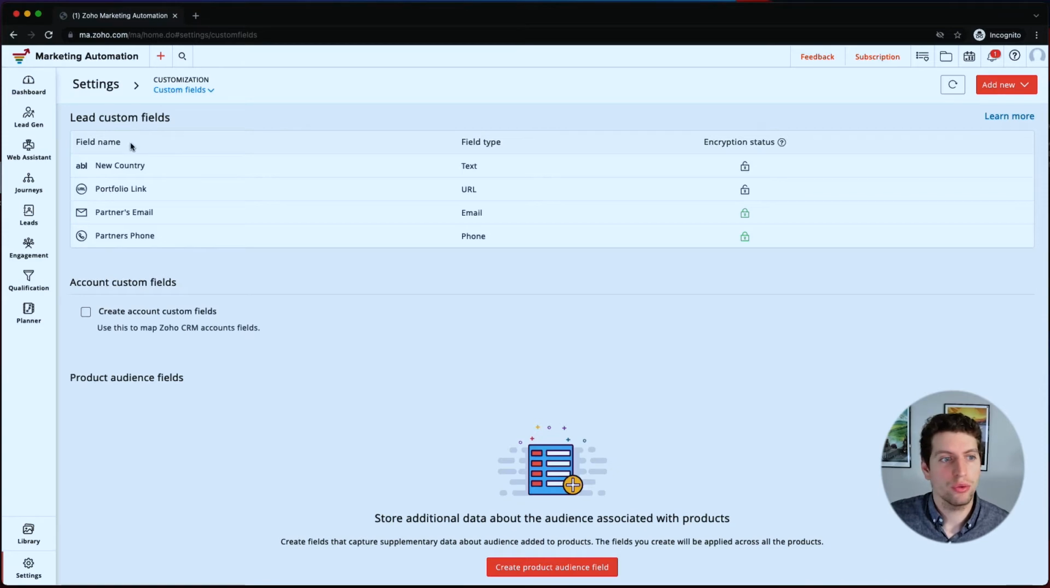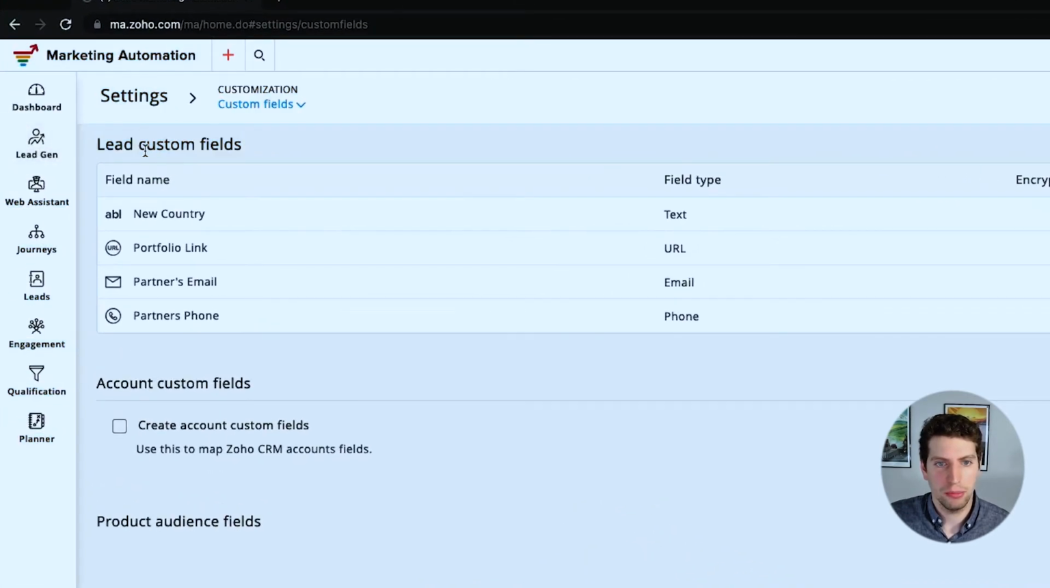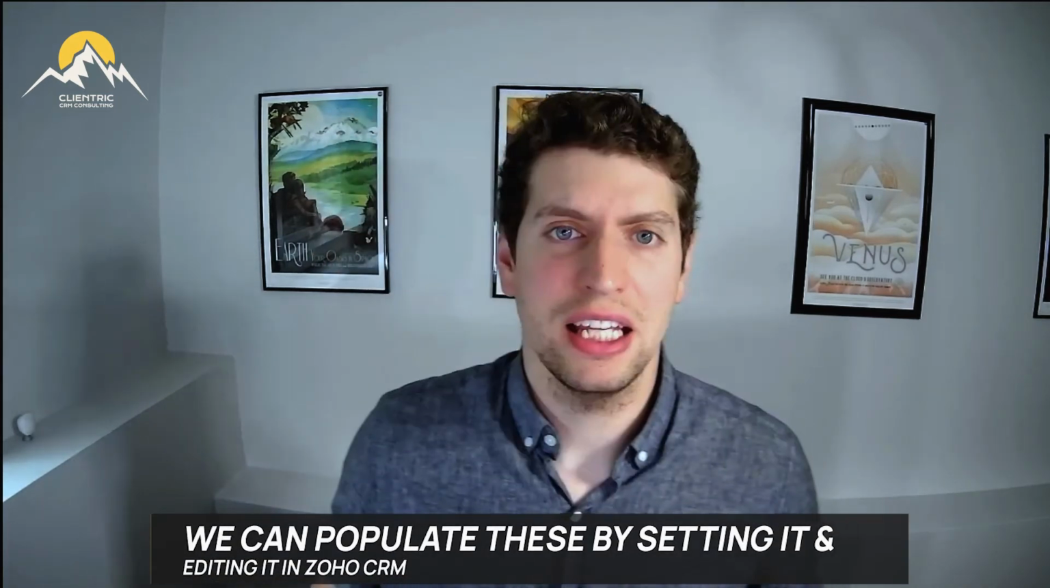Now we've added in 3 new fields for the leads module in the marketing automation tool, and we can populate this information by setting it and editing it in Zoho CRM and connecting it through the sync services, or we can just add to it automatically here in marketing automation. You don't have to be synced to Zoho CRM, but if you are, the information will get passed between the two, and it's something that we would want because we want the Zoho CRM to have up-to-date information.